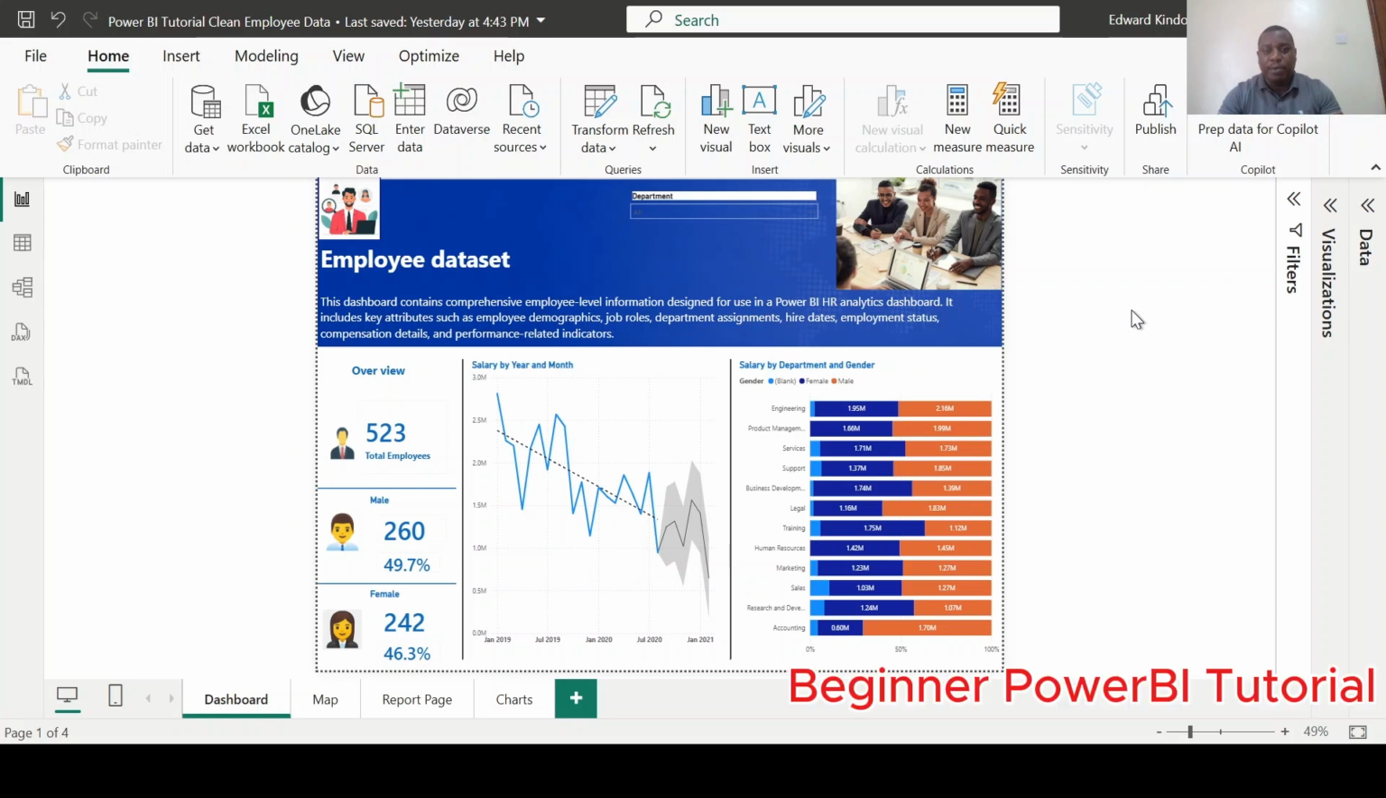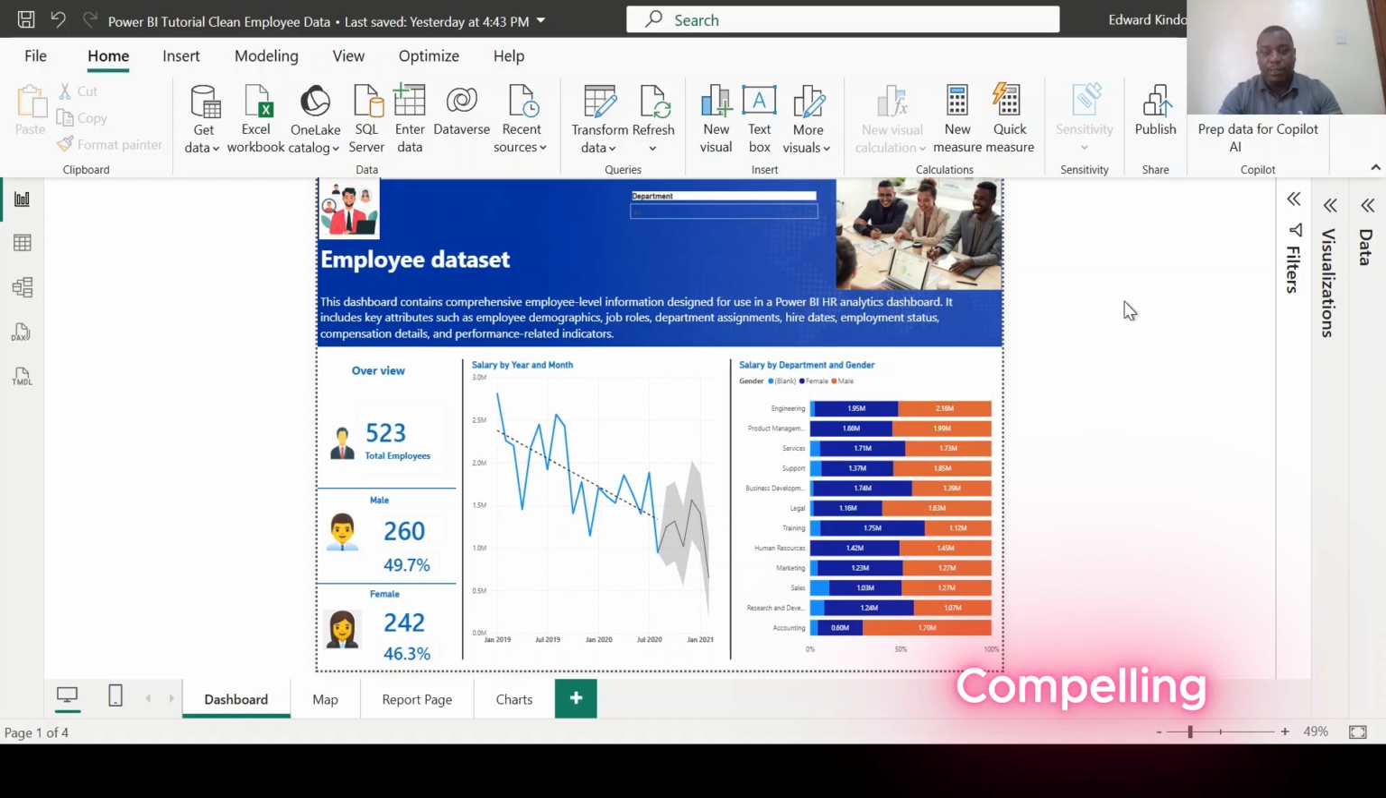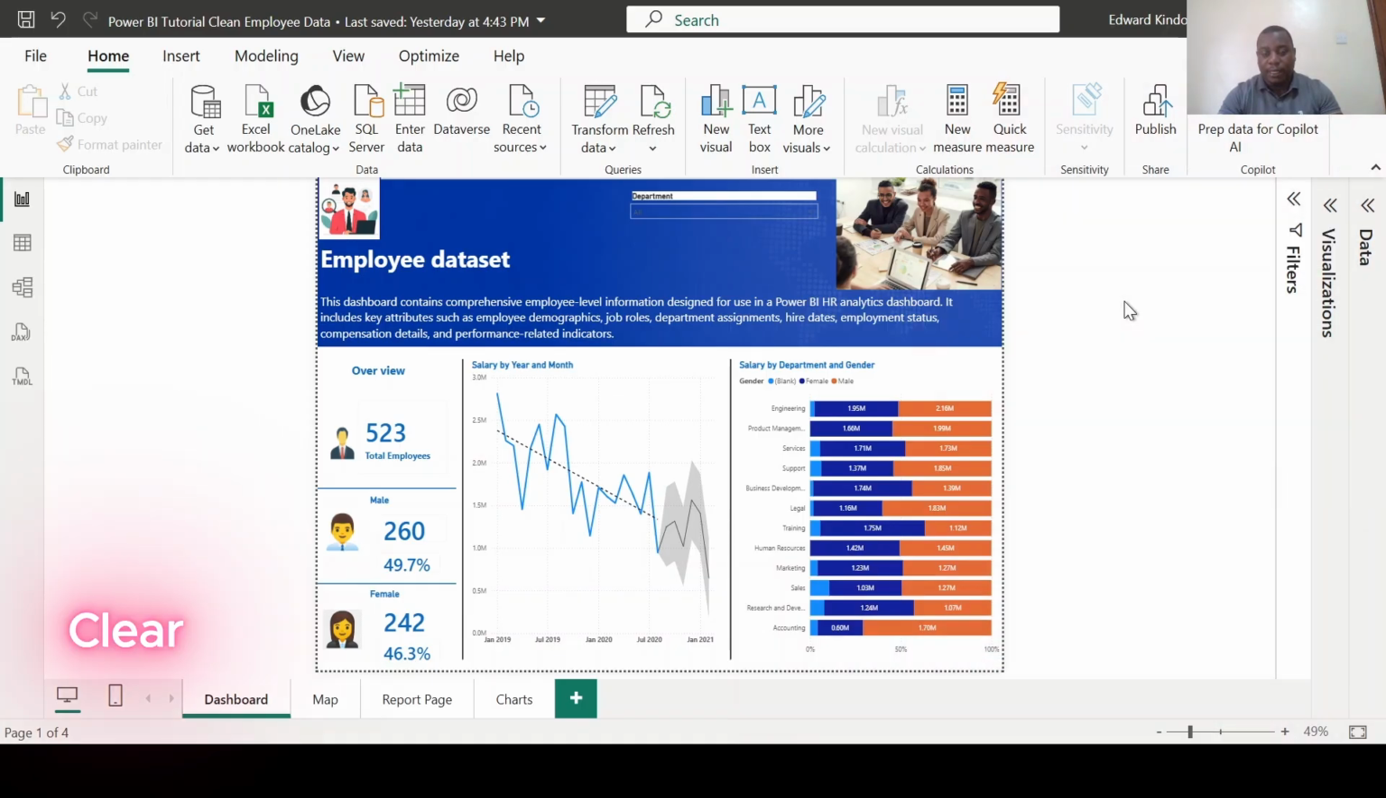I have this Power BI dashboard for the employee dataset, and one thing is when you look at this Power BI dashboard, you see that the dashboard is compelling, consequential, and clear. Dashboards are supposed to be compelling, appealing, and clear so that the stakeholders or audience can easily generate information out of the dashboard. A dashboard that is overloaded, irrelevant, and confusing might not generate information for the stakeholder or end user, but may only generate information for the designer.